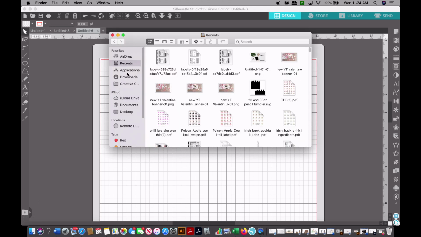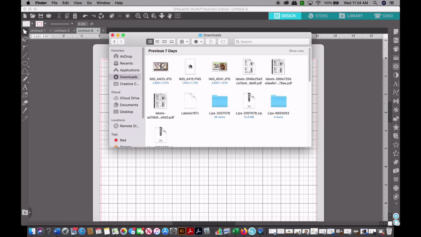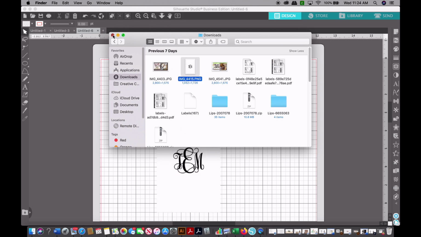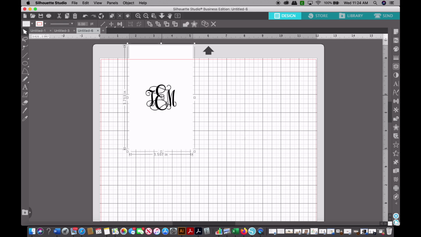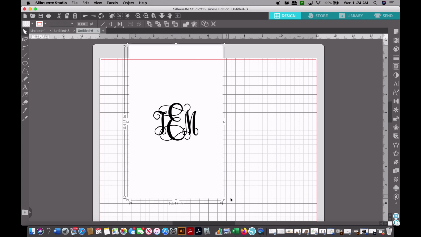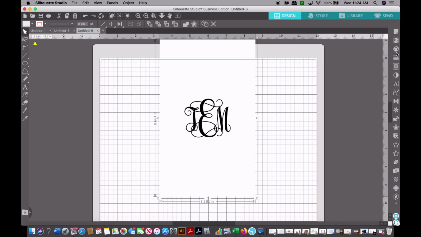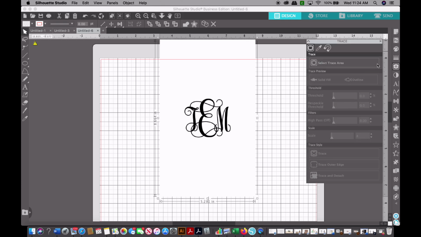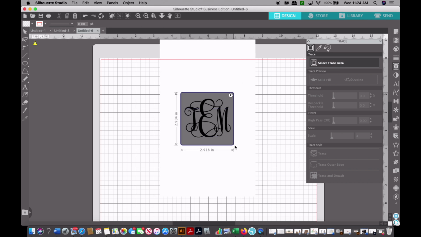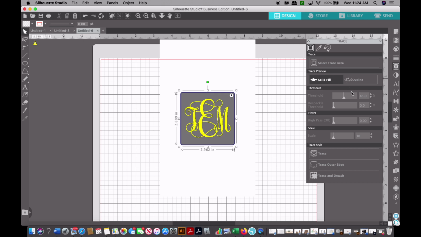So I'm going to bring in a monogram that I imported from my phone. And you guys can see we have to get cut lines around this monogram. So how we do that is come over here to the trace panel, select trace area, and make a square around what you want to trace. And I'm going to bump the threshold all the way up. This just helps the lines get a little bit crisper.